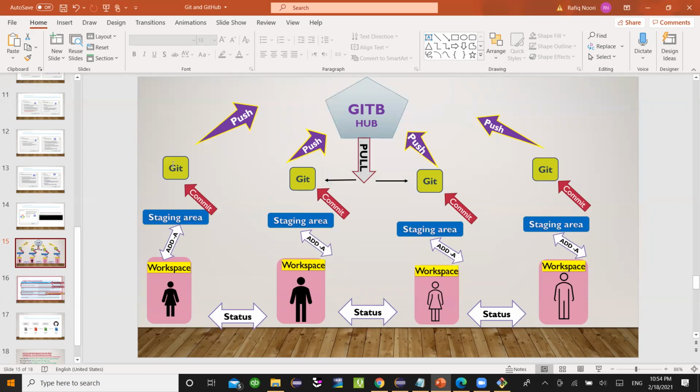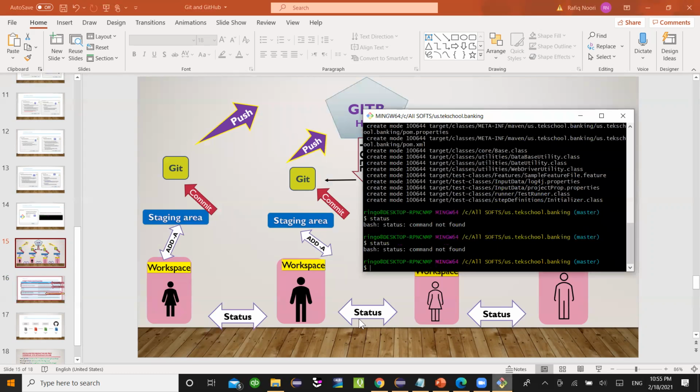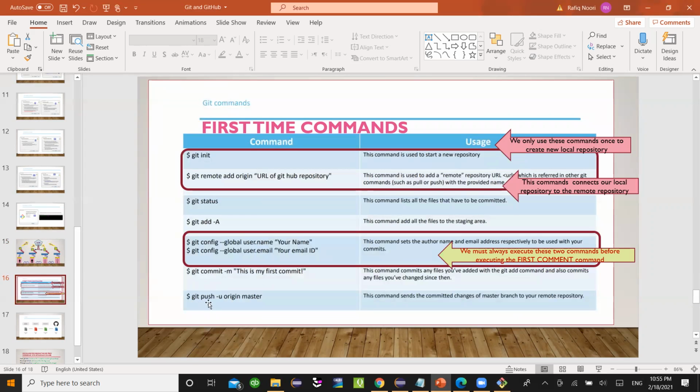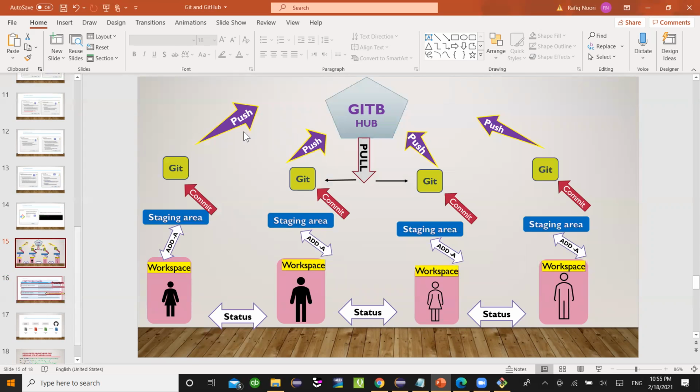Okay, I'm still in this step. So let's see what happens now. After I did it, I need to push the code inside GitHub. So how can I do it? I would use git push, and this is my command. From Git, we need to push the code.